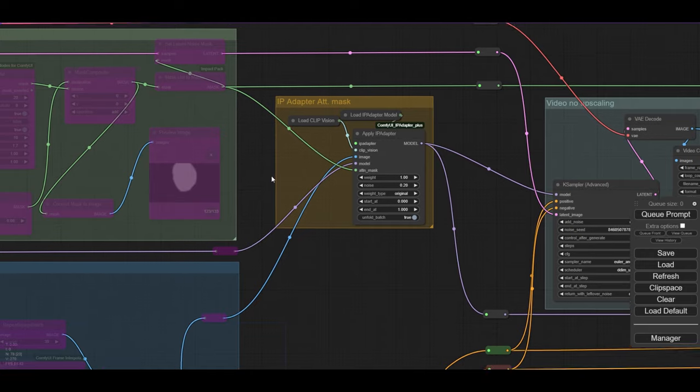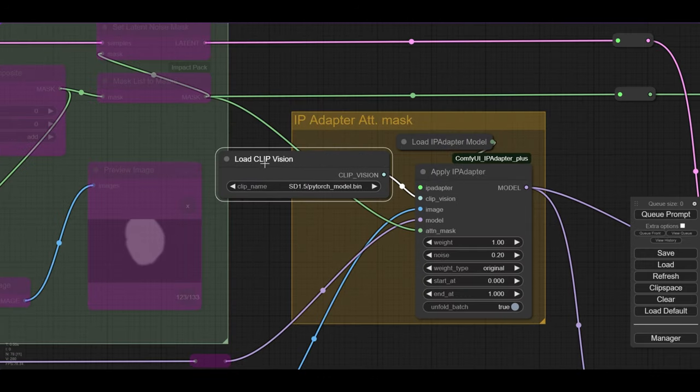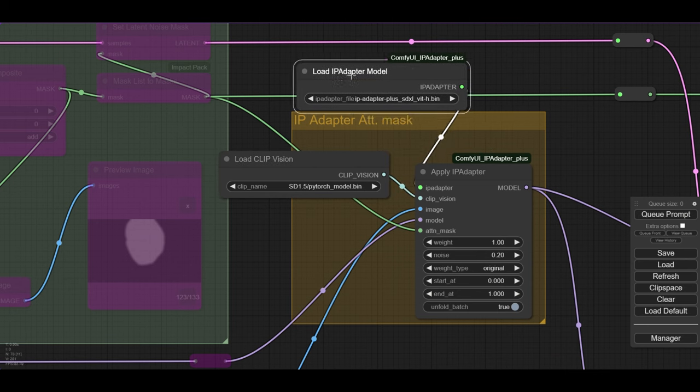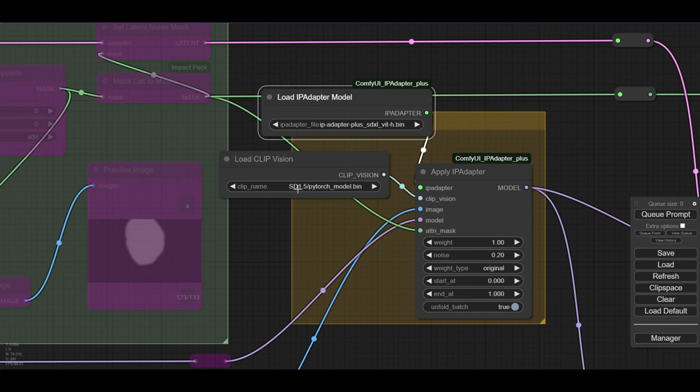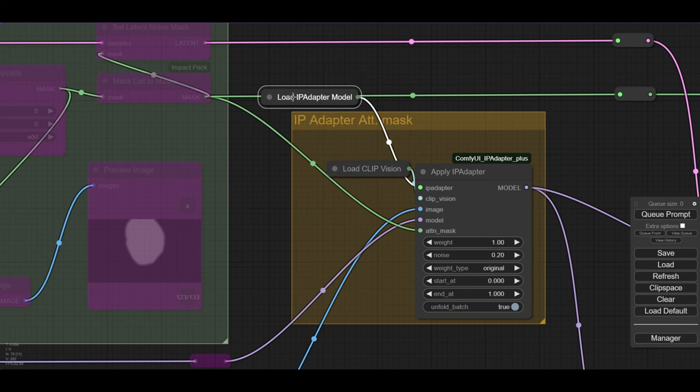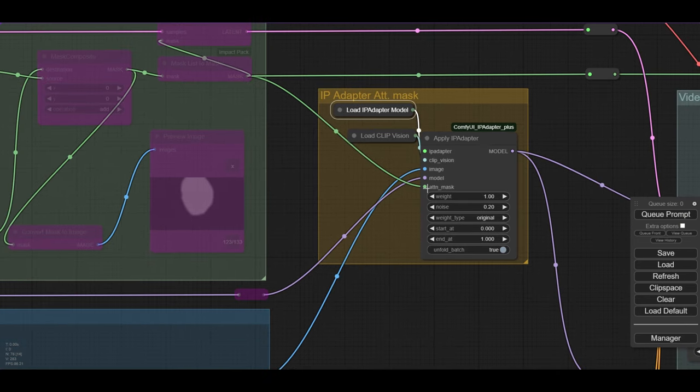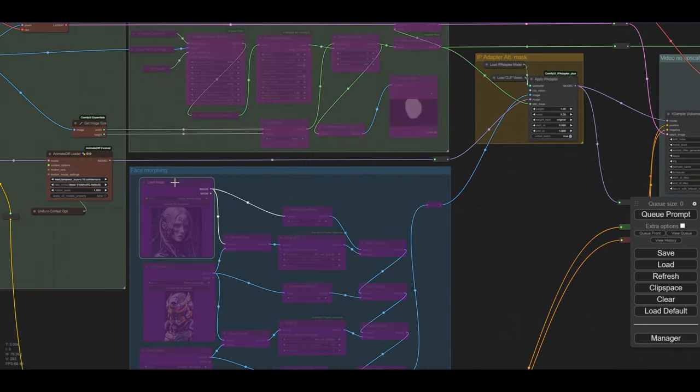We activate the group. For IP adapter we need to use ClipVision. We need to use the right 1.4 SDXL checkpoint, use the IP adapter plus SDXL VIT-H model. ClipVision SD1.5 is good. However, depending on the model, you have to use another. The attention mask is connected, but will not yet work because the mask node is not active.